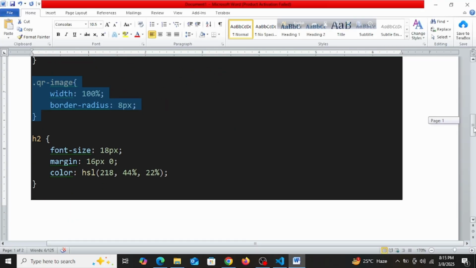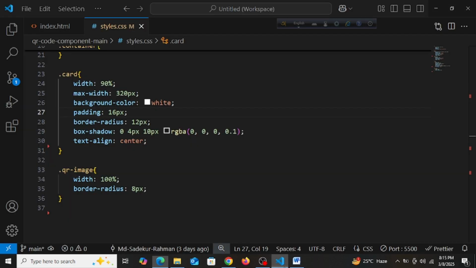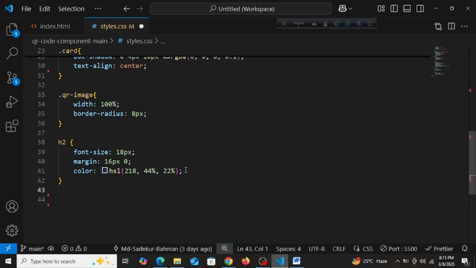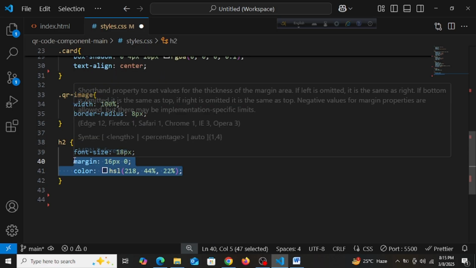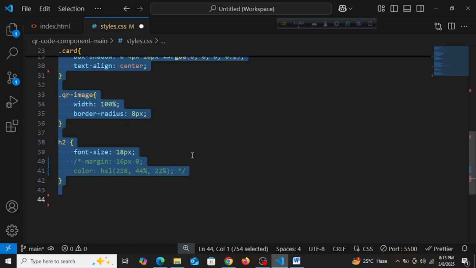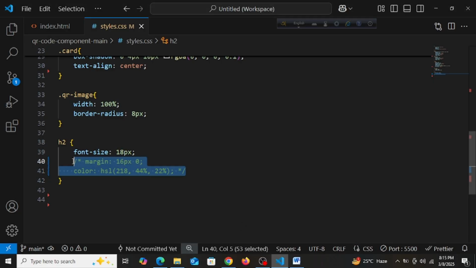Okay, so then we have one H2, and in this H2 font size would be 18 pixel, margin. So let's see what happens with the H2. So this one is H2, right? So let's see. What we'll do, we'll just change the font size. Let's see the font size first. If you change the font size, you see the font size is this. Okay, and then we have margin, right?